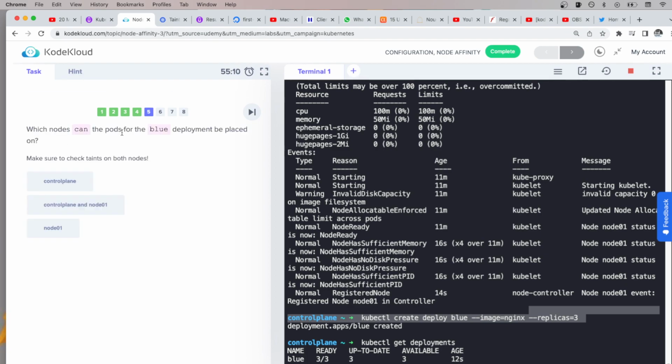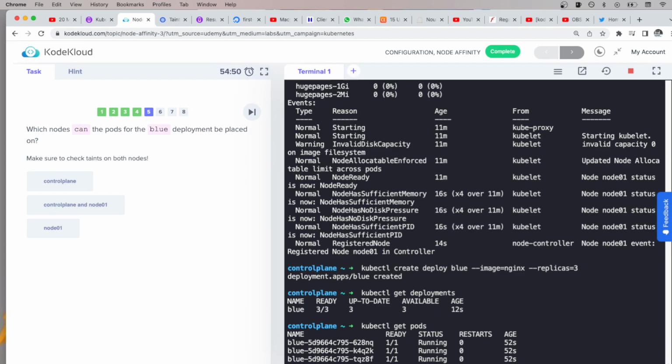Now, which node can the pod for the blue deployment be placed on? On which node can this pod, not this pod, these pods, because there are 3 replicas. So just to make sure we have our 3 replicas. You see all of them have blue appended to the name because they all come from the same deployment. So on which node can these pods be placed?